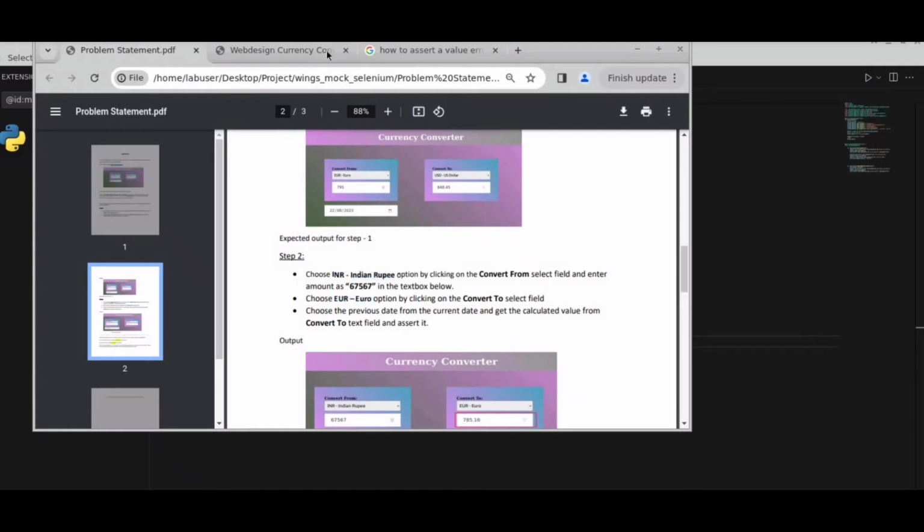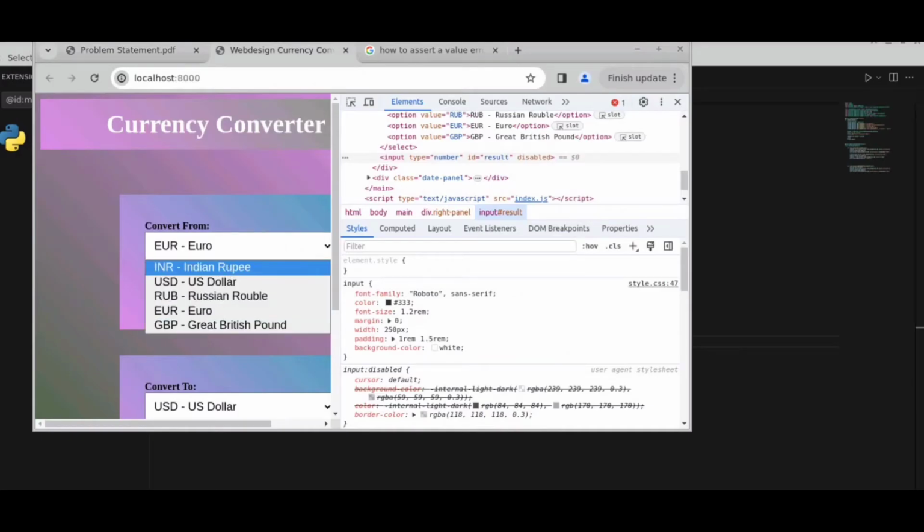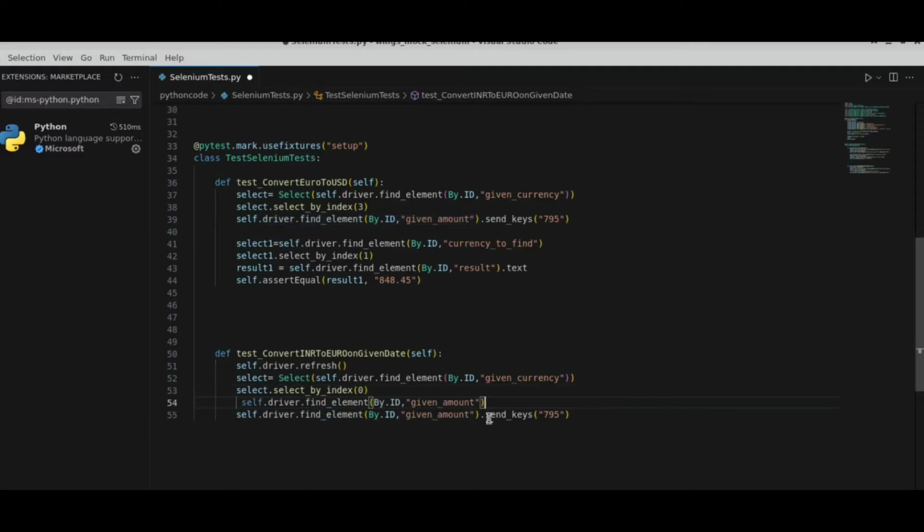First see where Indian rupee is located. It is at index 0. So we will go there and in the given currency we will see index 0, so it's Indian rupees. Now we have to give some value, but we can't send it directly because we already sent a value, so we have to clear that value first, and then pass dot clear.